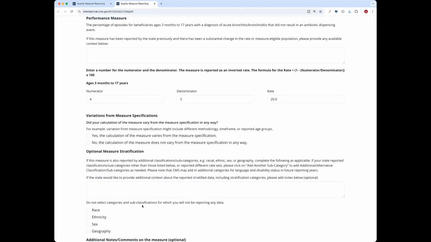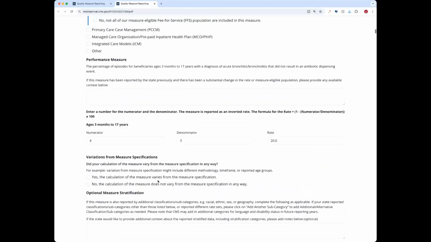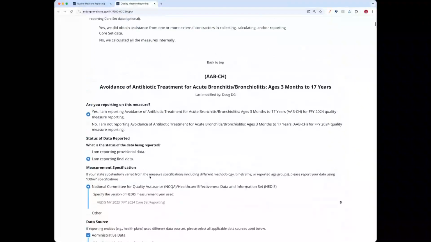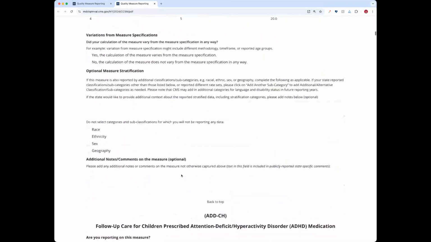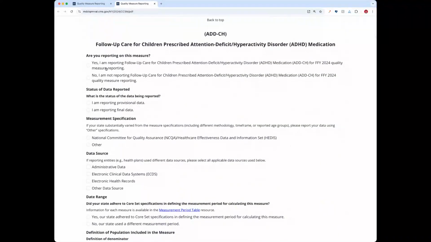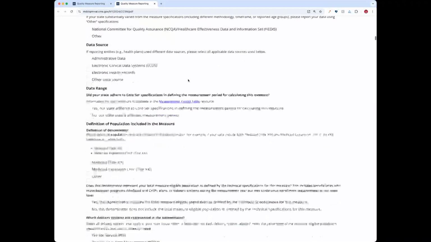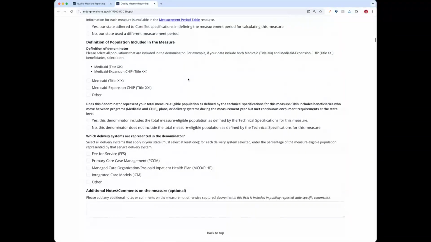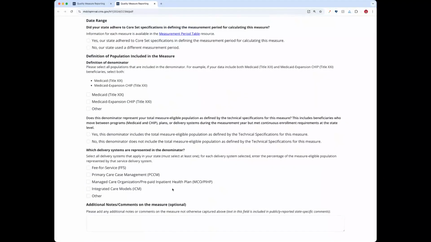So you'd get probably about 80% of the questions not related to optional measure stratification or any of the subset ones, as long as you go into the measures themselves and make the selections that are necessary to get those additional fields showing. If you were to go to another one, you can see this is one that has not had any questions answered, and you can see that it's lacking the NDR set and some of the additional questions as well.